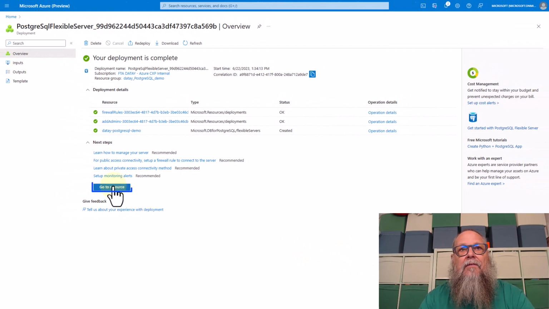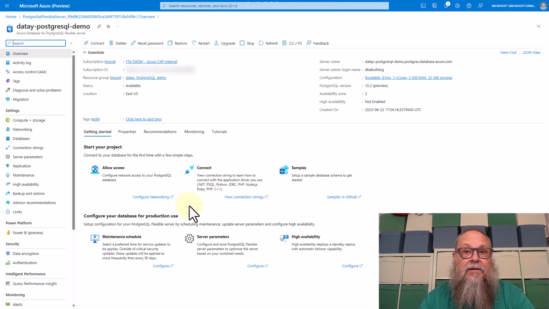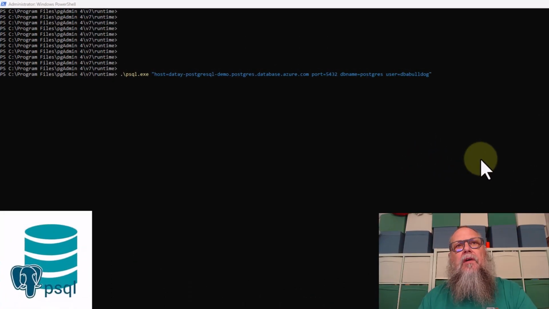All right, now that we've gone to our resource, what do we do next? We need to connect to it. So let's walk through those options. Let's switch over to PowerShell. You can see here that I'm pathed to where my PSQL executable has been deployed.